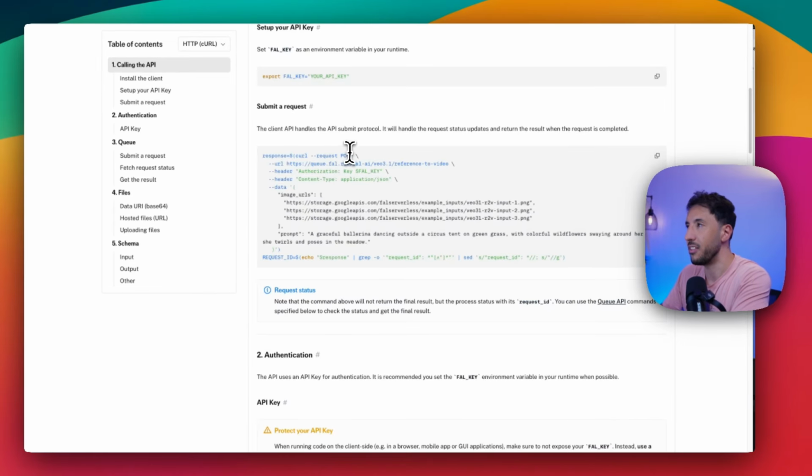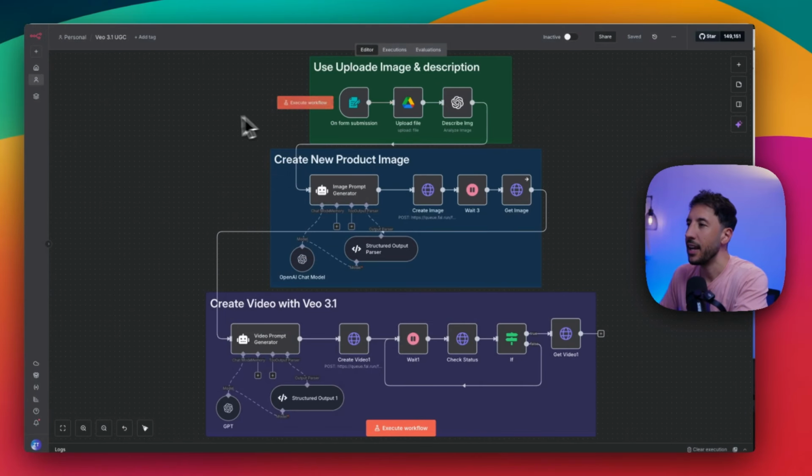Let's go ahead and take a look at the AI UGC ads that you can create with VEO 3.1, because this is really incredible. And first of all, it's a lot faster. So what I want to do is quickly do a demo of this workflow.